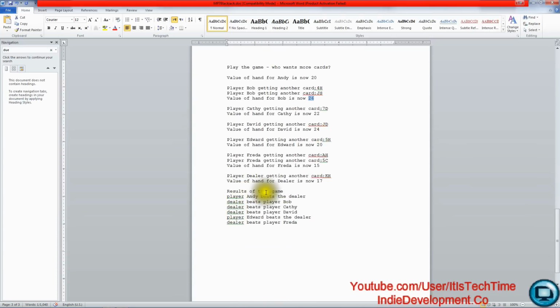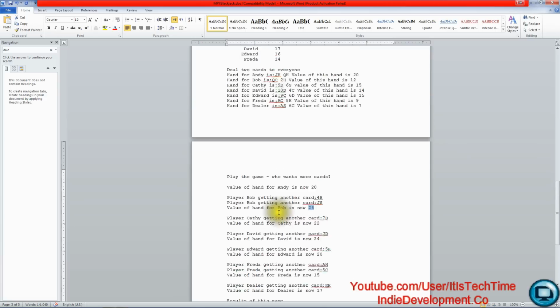So we gave him a 4 and a J, and he is now 26. And at the end, the result of this game is this much. If someone is above 21, they will lose to the dealer. If the dealer is 21, then he wins above everybody else. If the dealer is less than 21 and someone is less than 21 but above the dealer's card, then they win. And we're gonna deal with all that when we're doing the code.